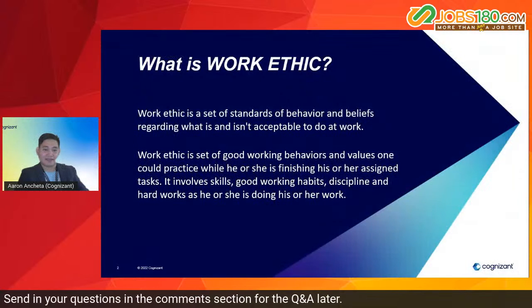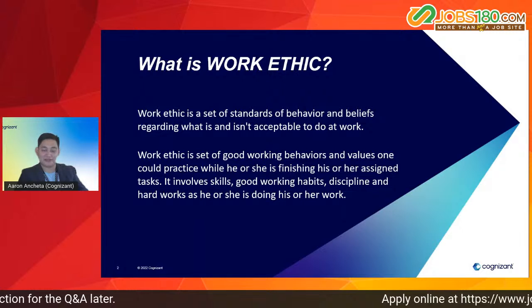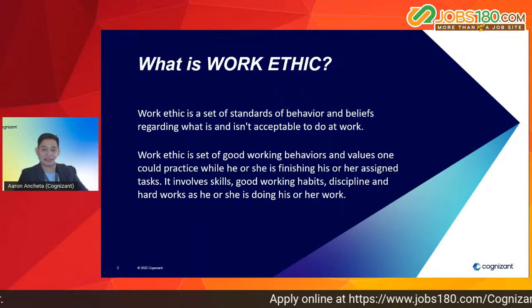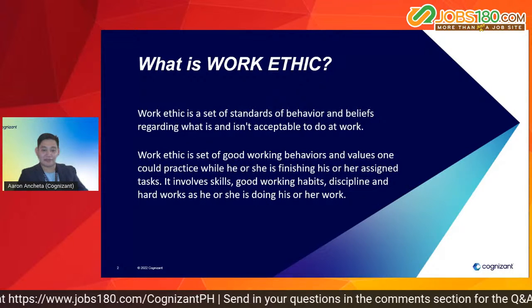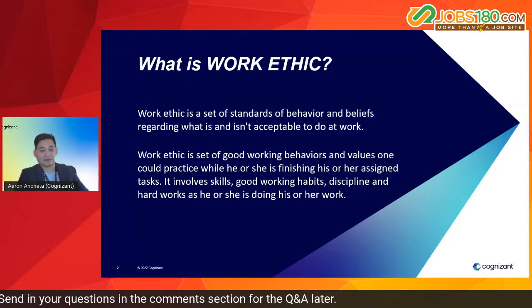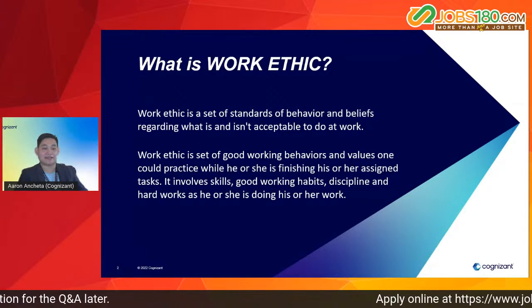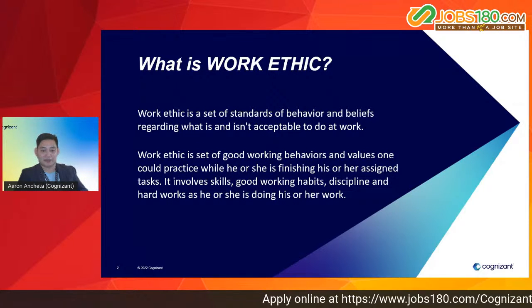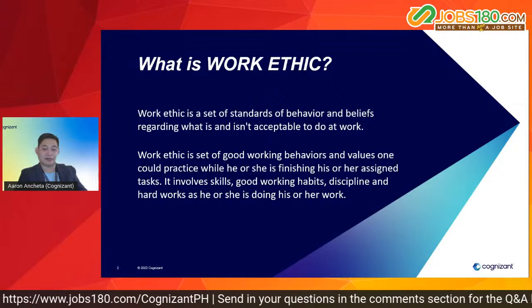So, work ethic is a set of standards of behavior and beliefs regarding what is and what isn't acceptable to do at work. Work ethics is necessary to create a healthy working environment for oneself and for any employee. Work ethic, therefore, is a set of good working behaviors and values that you could practice while you are finishing your assigned tasks. So this one involves skills, good working habits, discipline, and hard work.